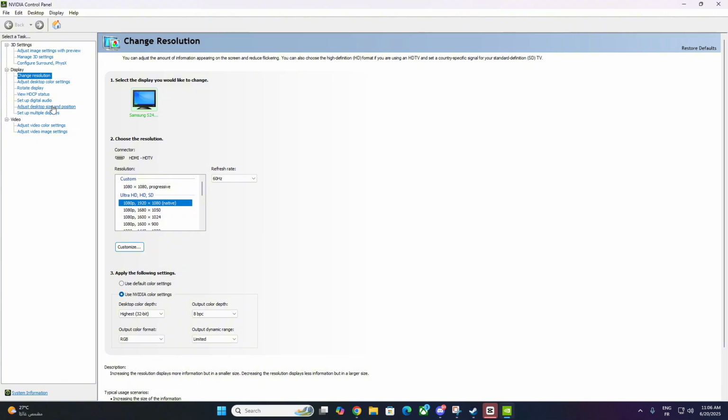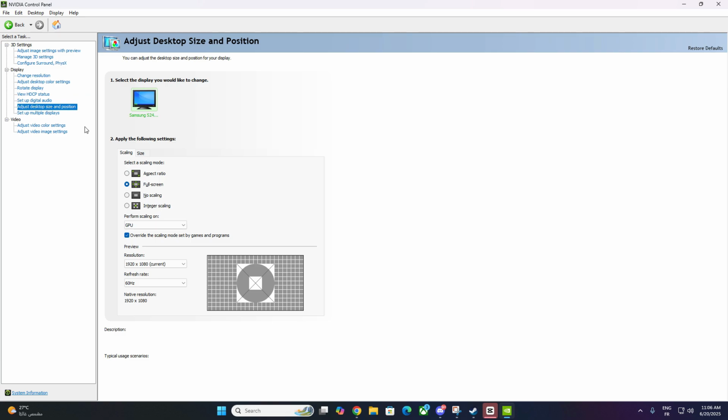Still in NVIDIA Control Panel, go to Adjust Desktop Size and Position. Under Scaling, choose Full Screen. Make sure the scaling is performed on GPU, not display. Click Apply to save your settings.